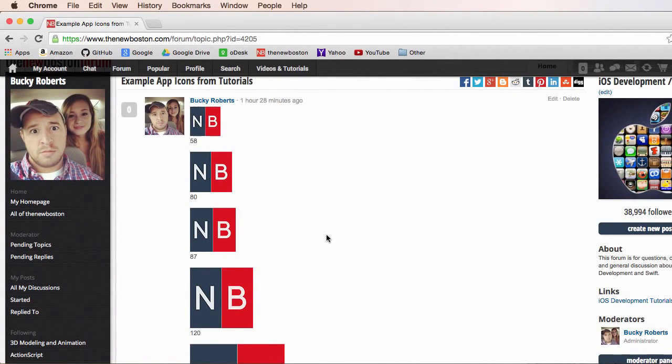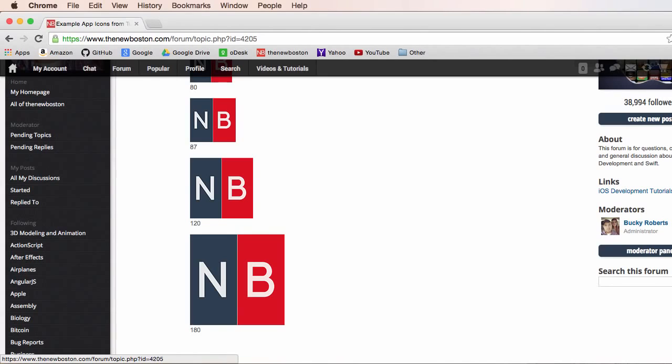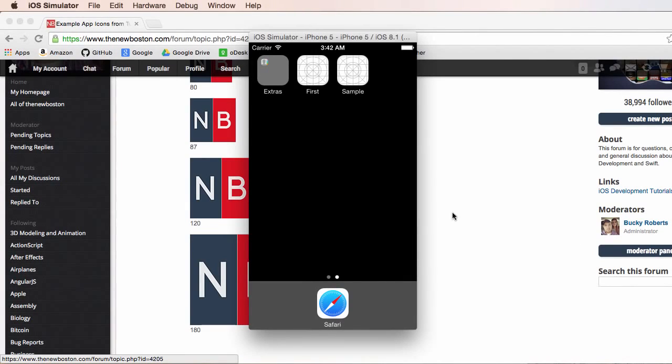So again, I said make sure that you have all of your designs as a square, and the reason that I say this is because some people try to design them with rounded corners, but your iOS system is going to round the corners by default. So it's going to look weird if you round the corners and then it rounds them too. It looks distorted and messed up.